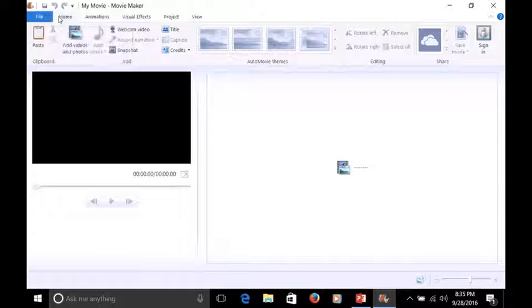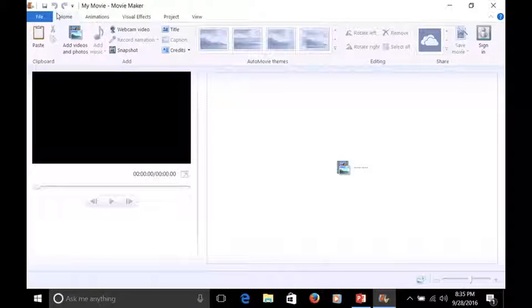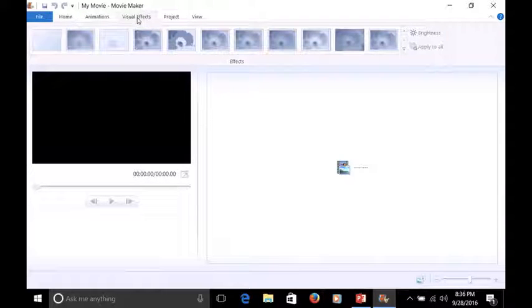At the top we've got a lot of tabs. The File tab for saving and sharing our project. We've got the Home tab where we can add photos and videos. We can add a title, credits, and we'll be using the Home tab a lot later on. Over here we have our Animations tabs, which we're going to be using for transitions and making our images come to life. Visual effects, if you'd like to put some cool effects on some of your images.